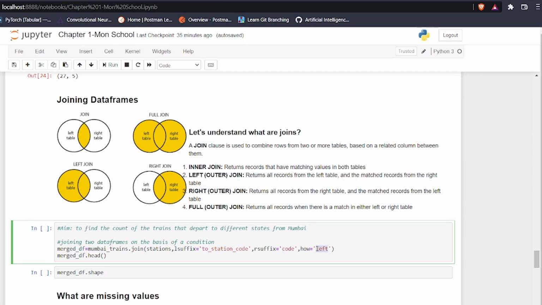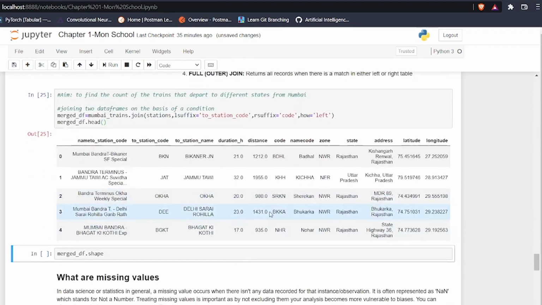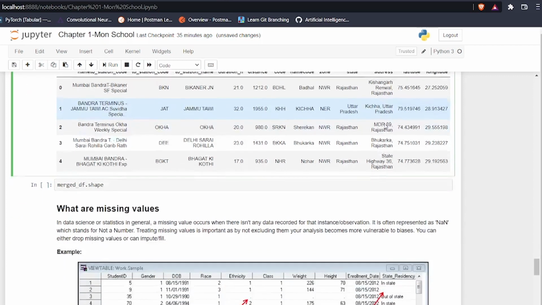And how do we want it to join? We want it to join on the left table because we are more interested in the trains data that we want to get. That is exactly why we would do a left join. If you just run this cell, it shows us different columns: to station code, to station name, duration, number of hours, distance, code, name, zone, and latitude, longitude as well.